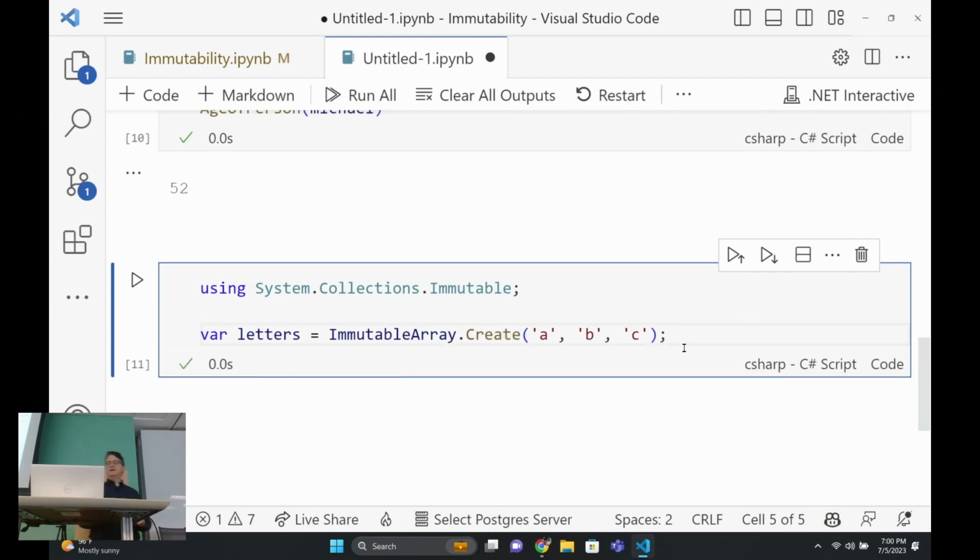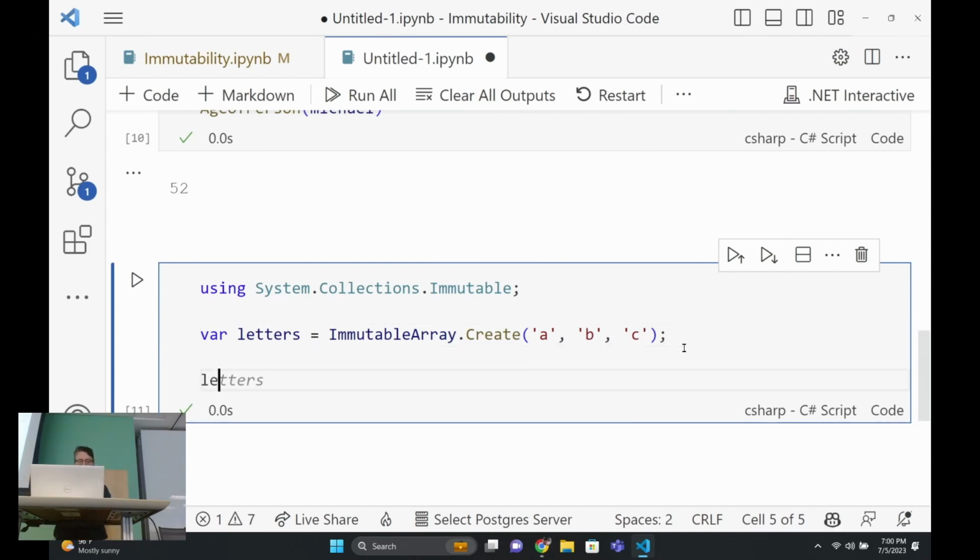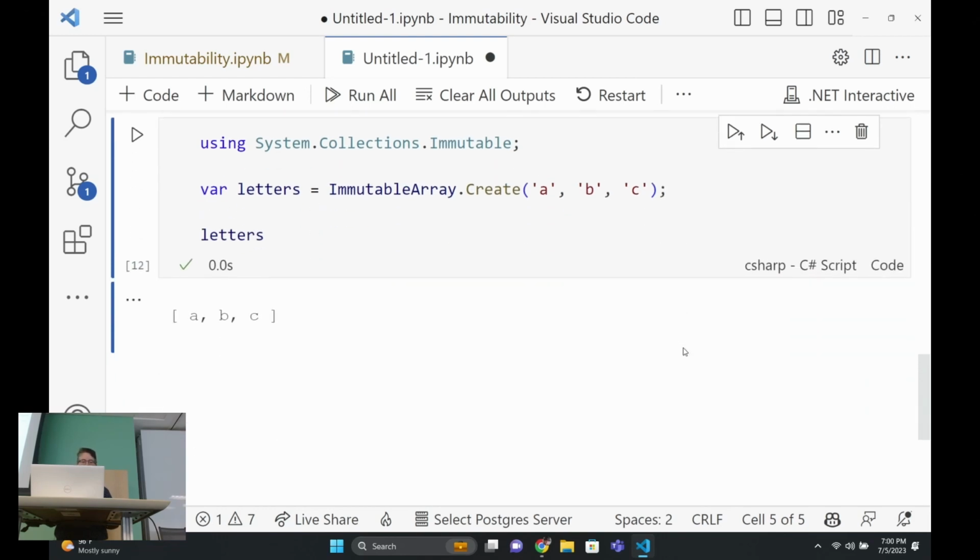So an immutable array creates a collection. It fills it with some elements. And then you can't change that collection anymore. It's immutable. So let me go ahead and type out the letters. We got ABC. Perfect. All right.